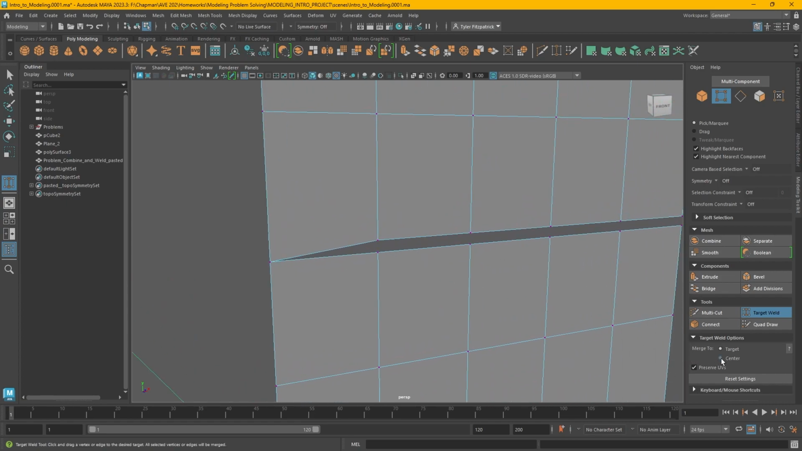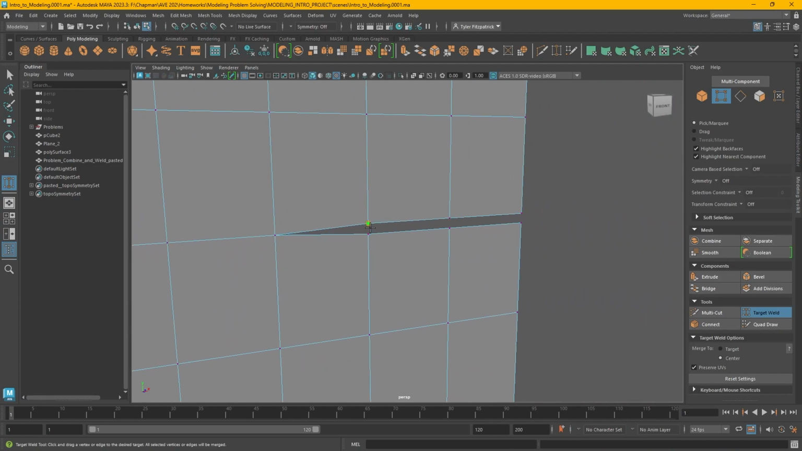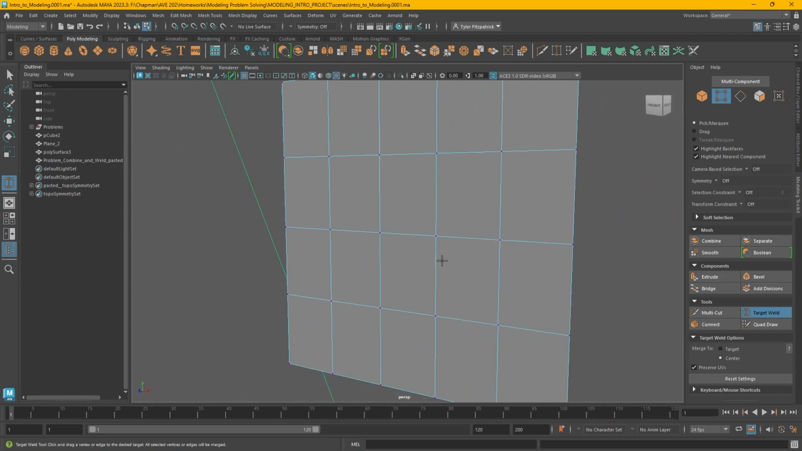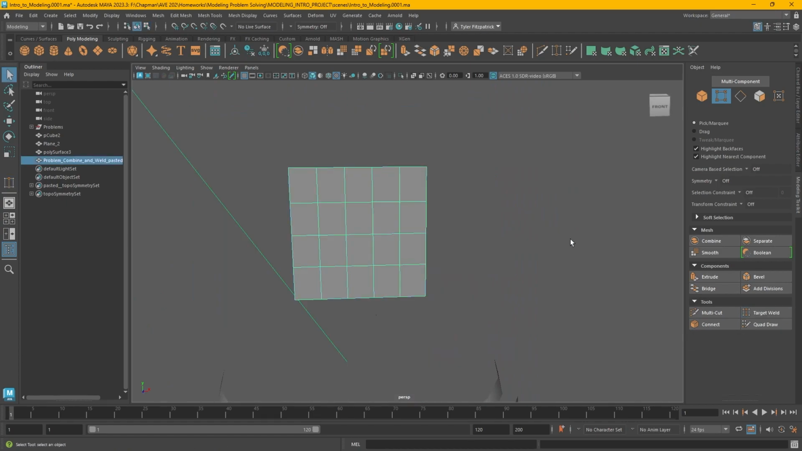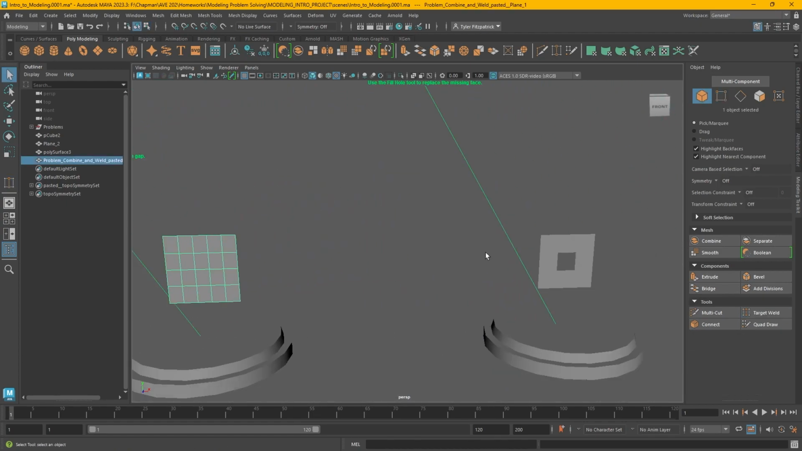Whereas if I merge to center, you can see there's a little green dot between the 2 vertices, and when I release, it will merge them to that green dot. I'm going to go ahead and undo that first one and just merge all of these to center. And this is a nice quick way to stitch up a gap rather than the bridge tool, which fills it in. All right, moving on.